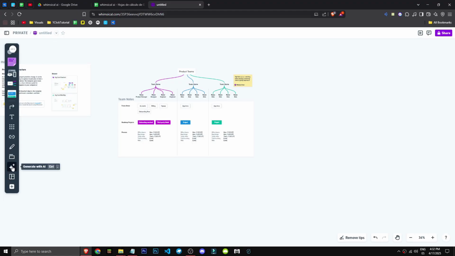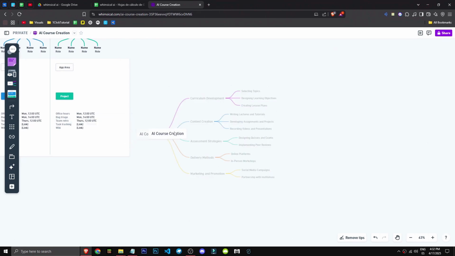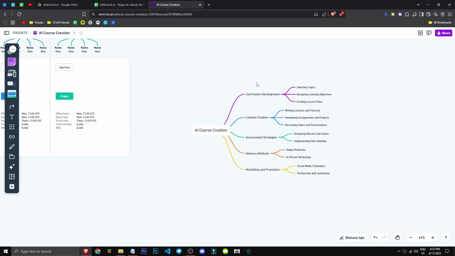Well, the interesting part is also this in generating AI, for example. I want a mind map for creating an AI course. I click create and it starts making the mind map, creating one for an AI course. I was very vague, I know, but it shows curriculum, content creation, strategies. We can delete it and use AI whenever we want.